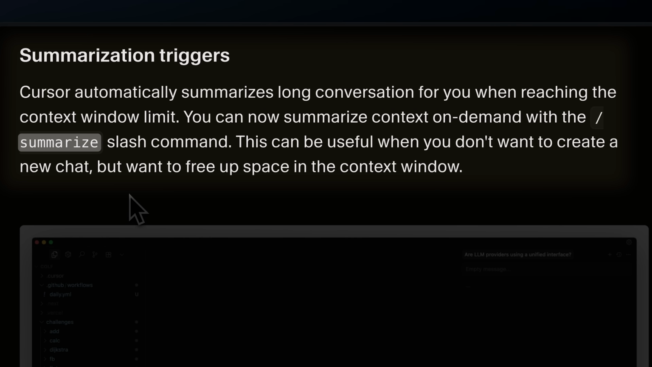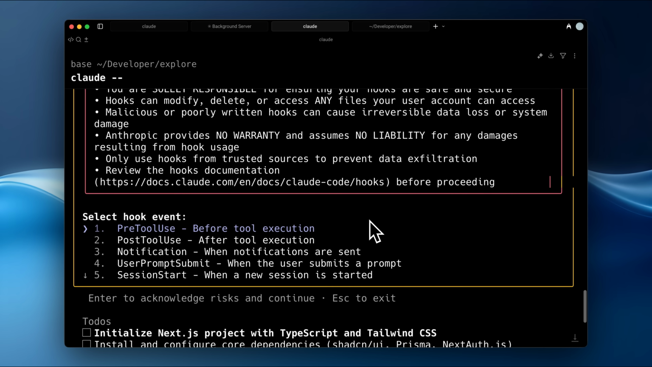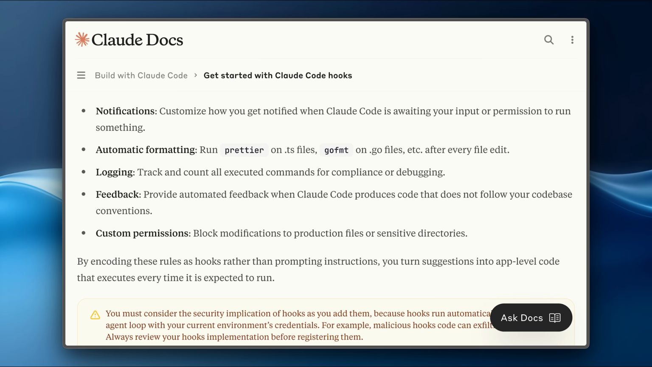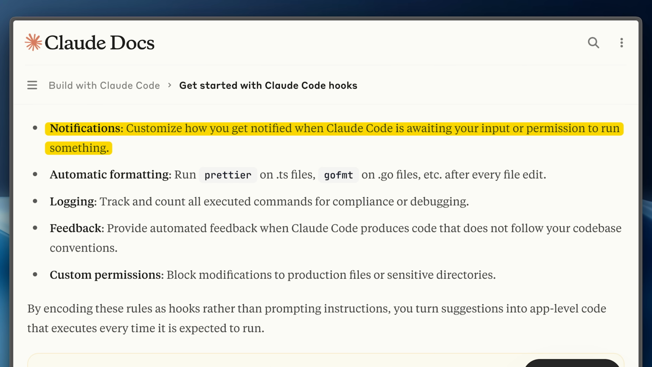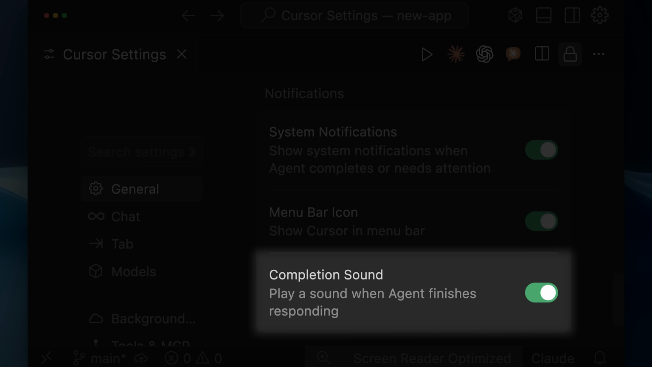Cursor has been expanding on this, steadily improving their agent. Another really useful feature is Claude Code hooks, shell commands that run before or after specific tools like read file or write text. Simple example, play a notification sound after the writing tool finishes. Cursor already has this built in, playing sounds when the agent outputs something, and they've improved it.